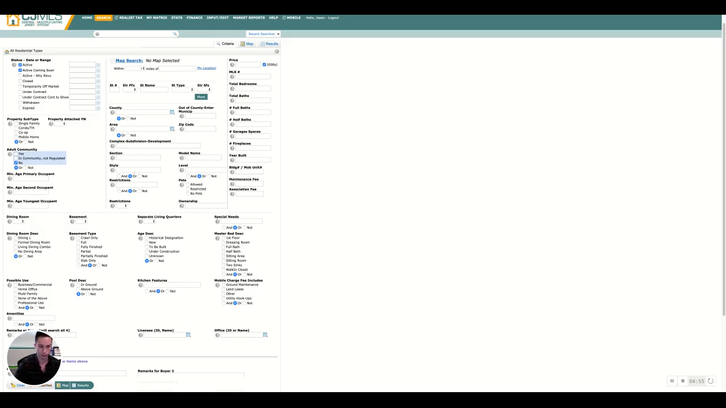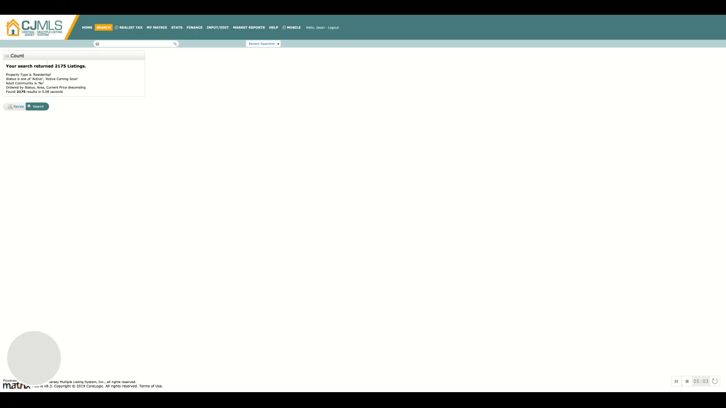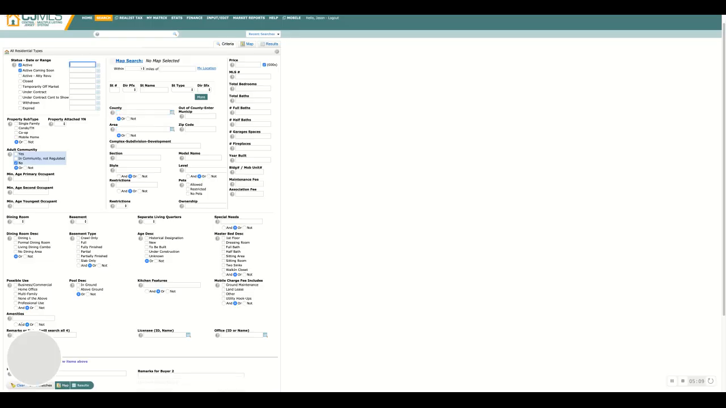Right now, we have nothing selected in terms of the county or area or anything like that. So it's just going to have the complete MLS search, which is currently showing 2,175, but that's too much to actually go through right now. So we'll get to that in a minute.